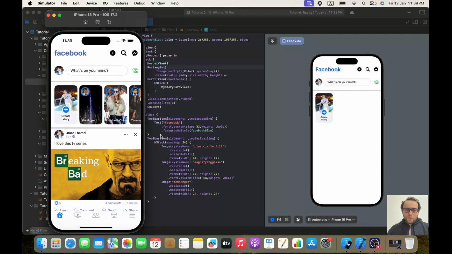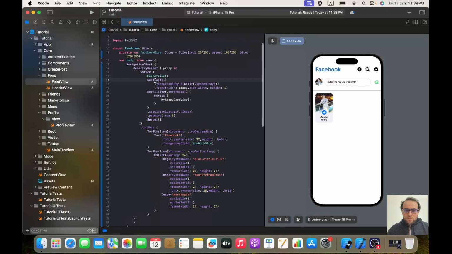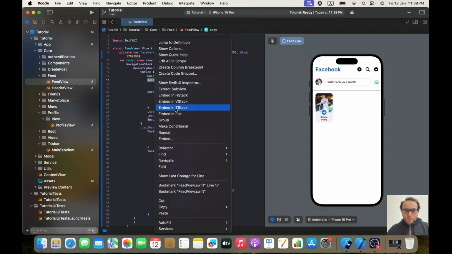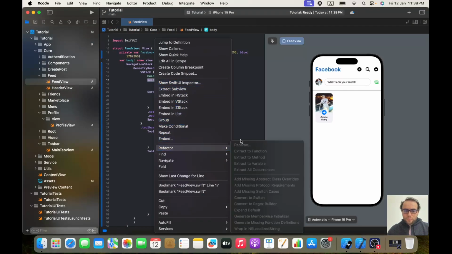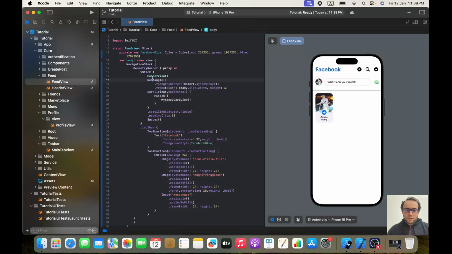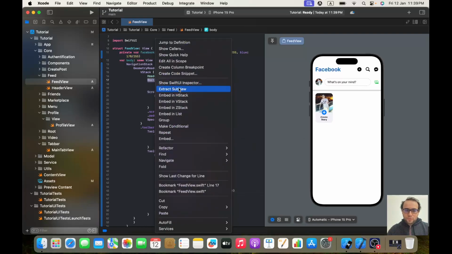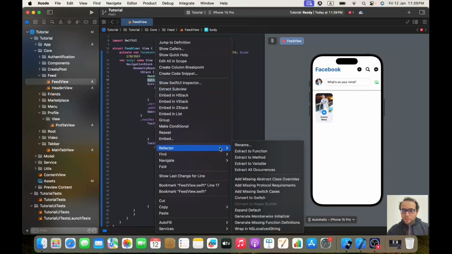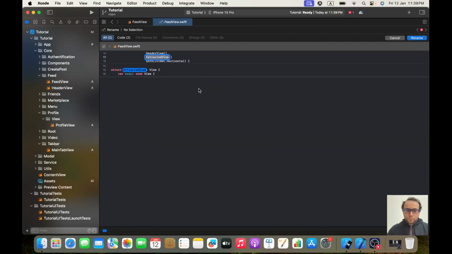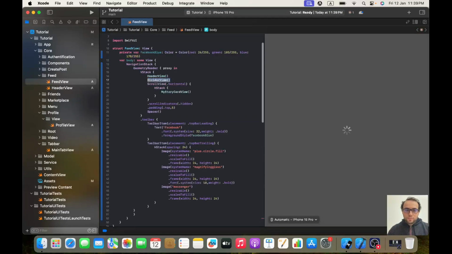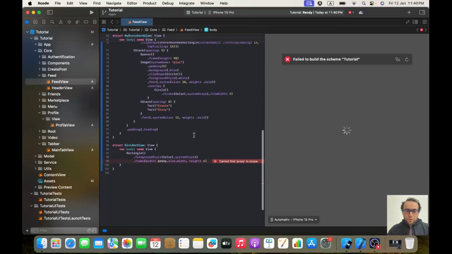So let's also extract subview, refactor, rename, let's call it divider view. Okay, beautiful. I think we will have an error now because divider view needs proxy.size.width.